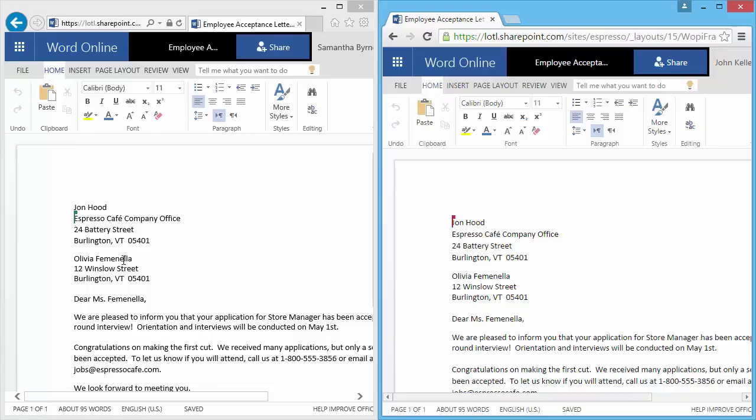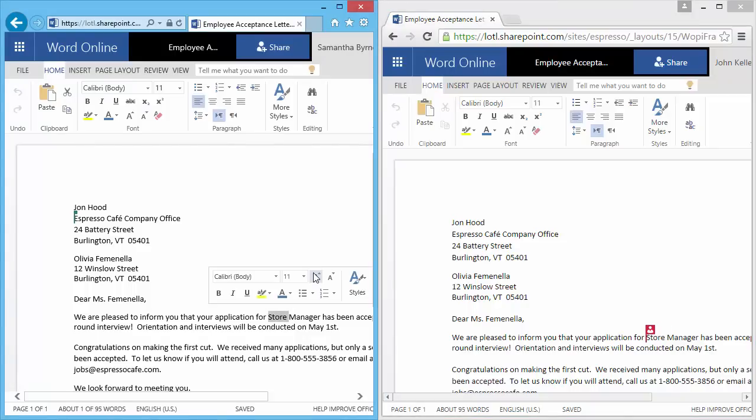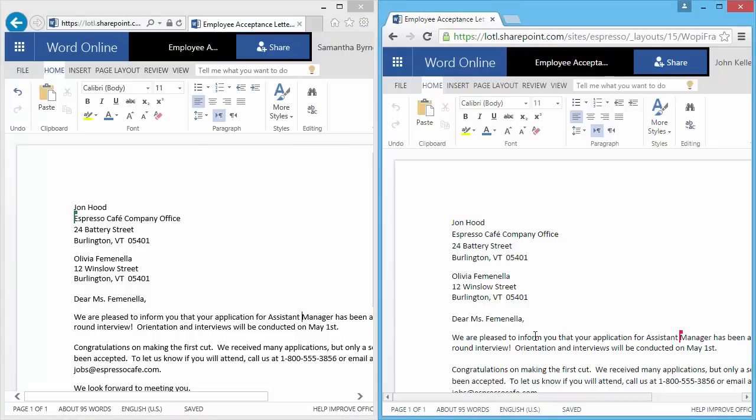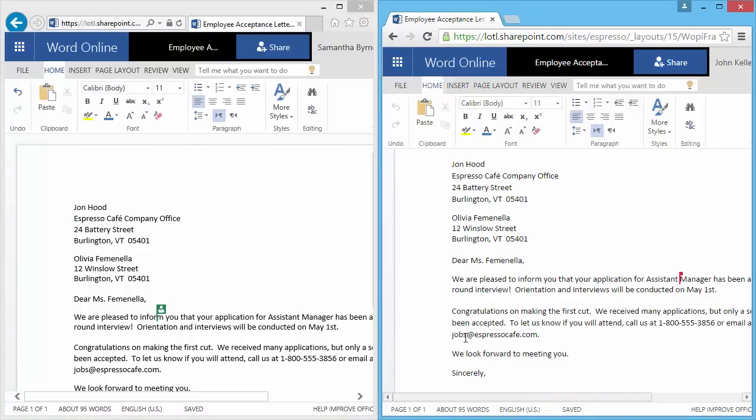Let's go over here and have Samantha make a change. And instead of Store Manager, maybe we'll put Assistant Manager. And over here, that was instantly changed. And we can see where Samantha's insertion point is. So that's good stuff. I love it. And maybe John is going to make a change. So he will go and change jobs to employment.